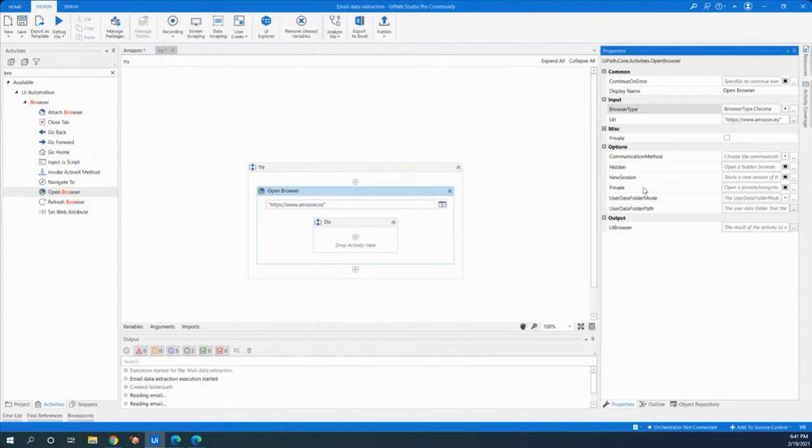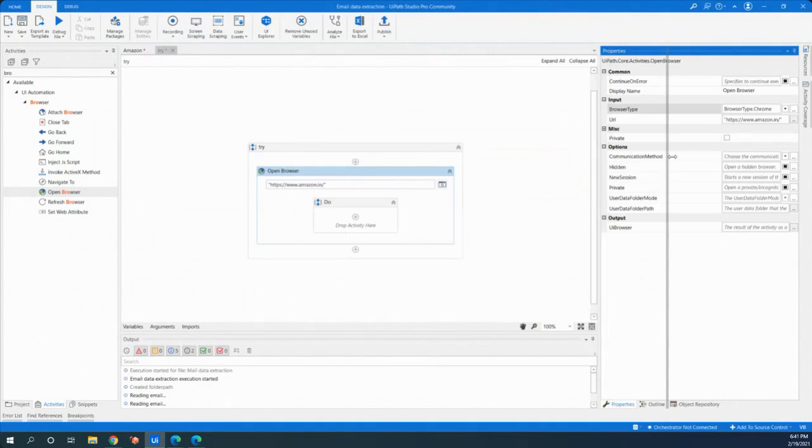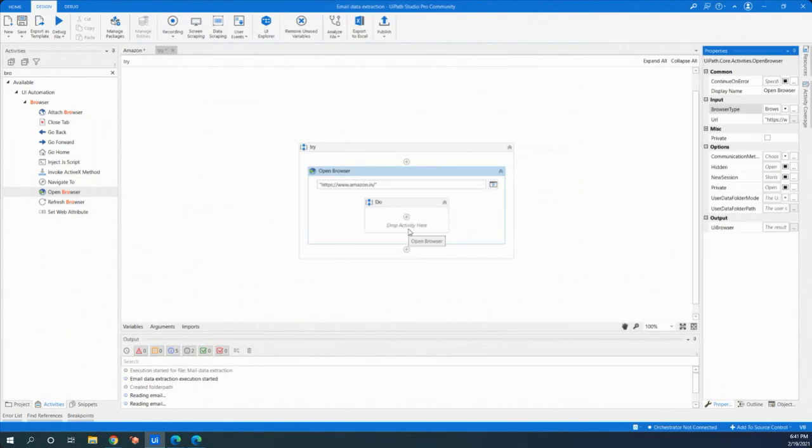These are required when you want to open multiple sessions or you want some communication methods and all those things. But for our case, we are simply doing this one. So we are trying to open a browser, so Amazon will be open.